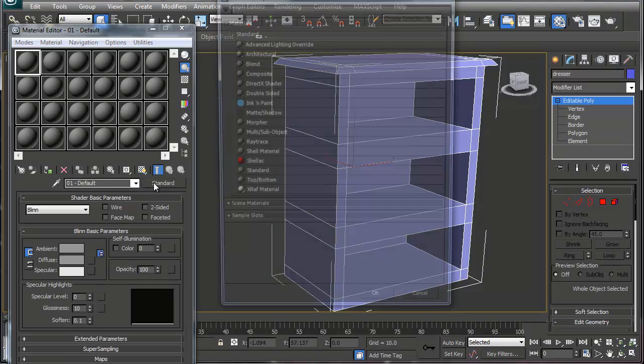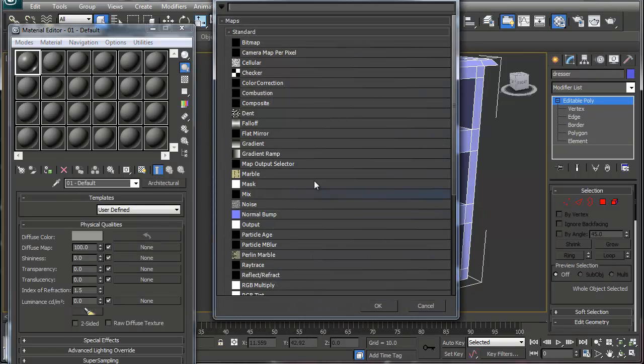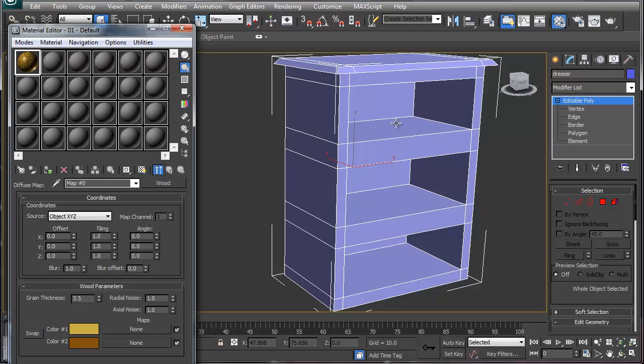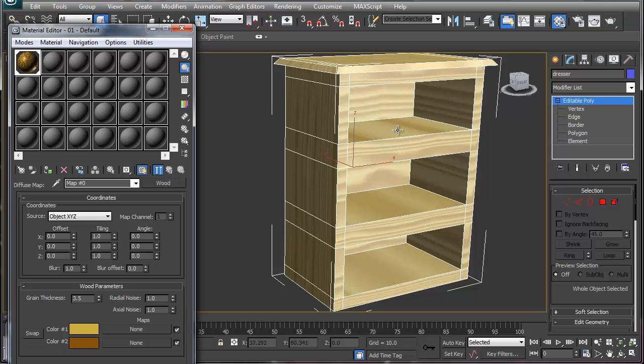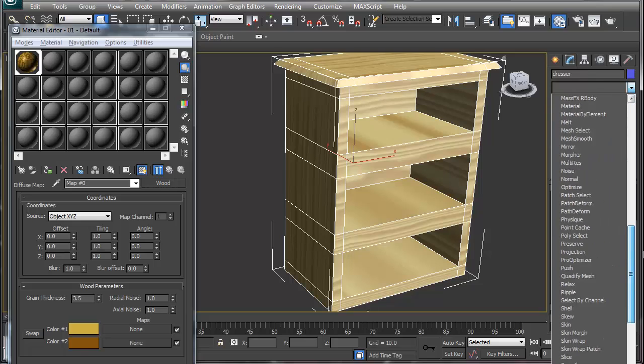The first thing I'm going to do is change this to architectural. We're going to go into the diffuse channel, and there's a wood procedural texture down here. We're going to drop that on there. Now, notice you get some stretching, so we're going to put a UV map on there.